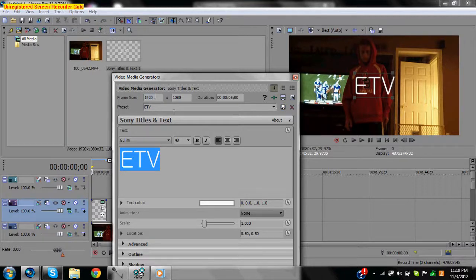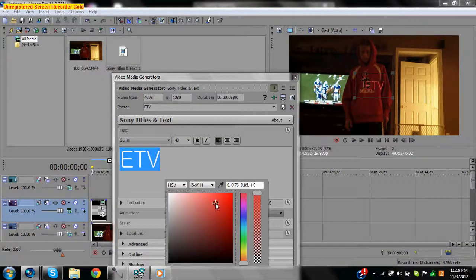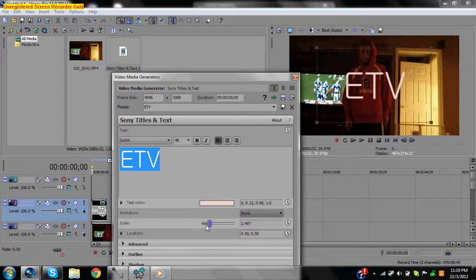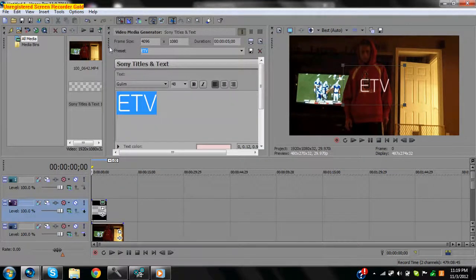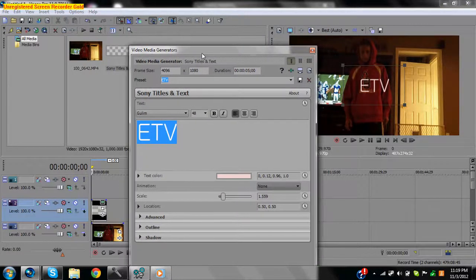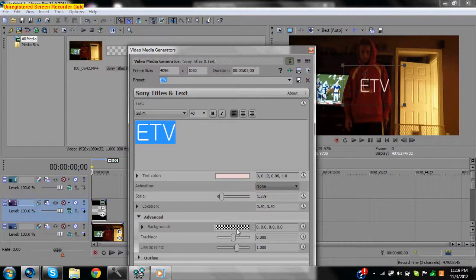And up here is nothing really, it's just changing the size of it. See how that affected it? Changes the size. Down here is text color, change the text. Scale makes it bigger, smaller. You can do the same up here. You can make it bold. You can make it slanted. You can decide where it goes, like center it and stuff. You can go to advanced, and here is tracking, which makes the text farther apart.